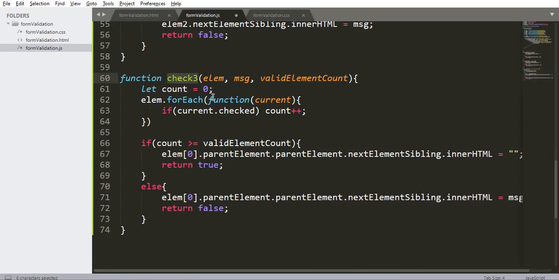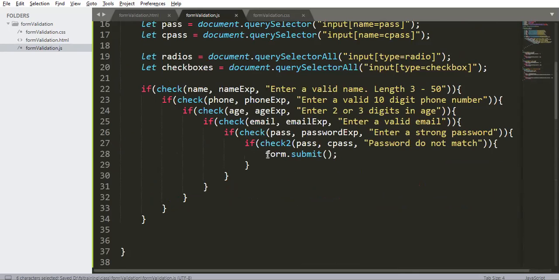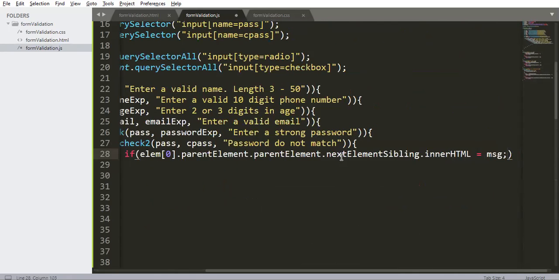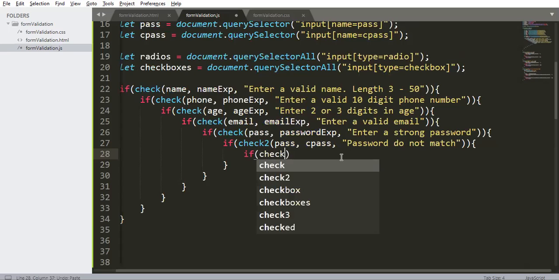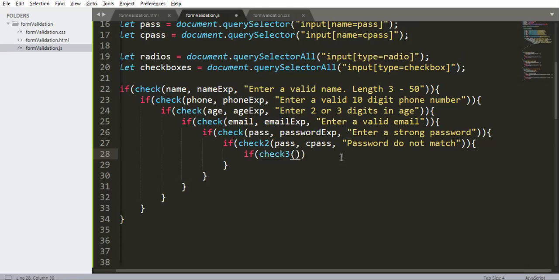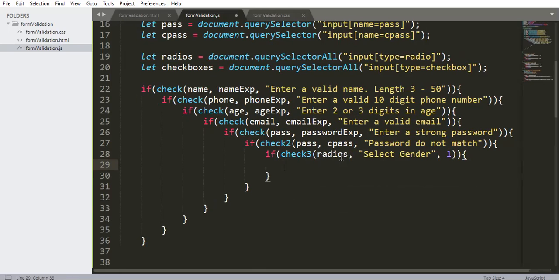I need to call this function with checkboxes and radio buttons. If check3, radios are the elements I need to pass. Then I need the message for radio buttons. The message will be select gender, and the count: I need only one radio button to be checked. Let's check the functions first with the radio buttons.